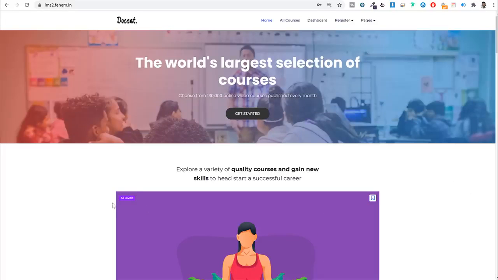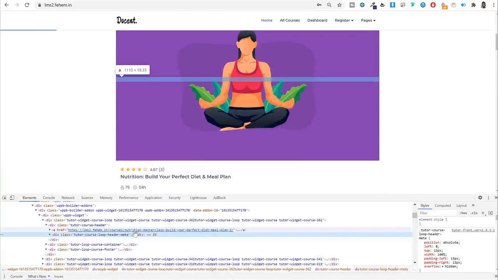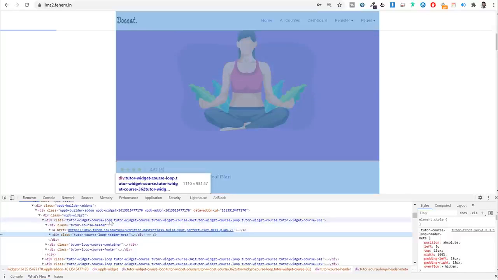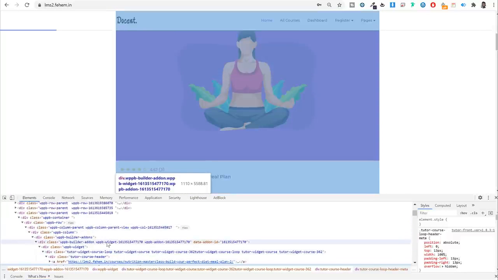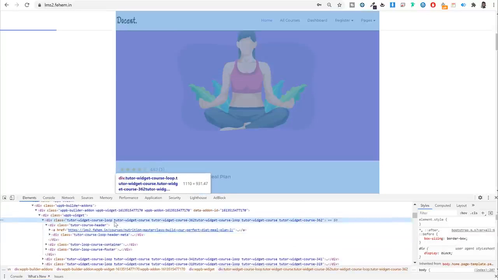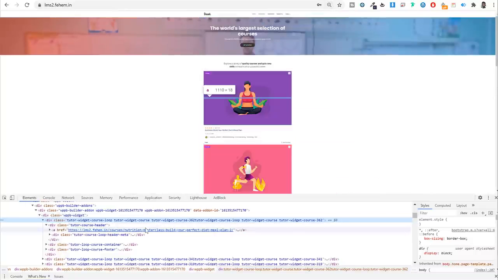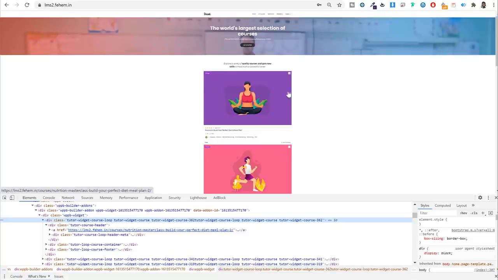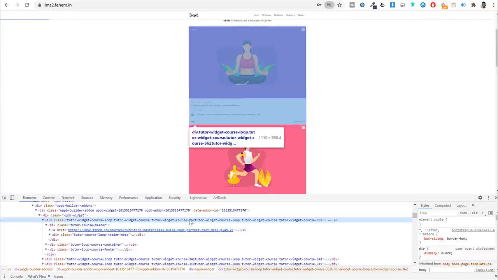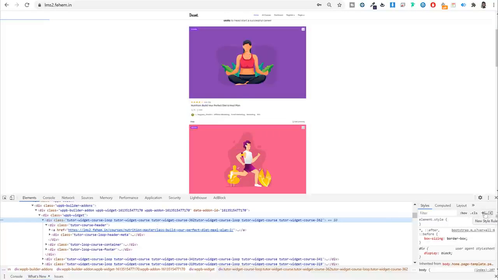Now again, over here, just right click and select inspect. Make sure you just select this course. All right, so let me select maybe this one. Let me again zoom out a little bit. Whenever you see that this is selecting one course, the entire thing, the image and also the text and all, then that is the one that we want. As you can see, when I hover this, it is selecting this entire course. So I select this thing, I click on this, and at the right hand side I click on this plus button.